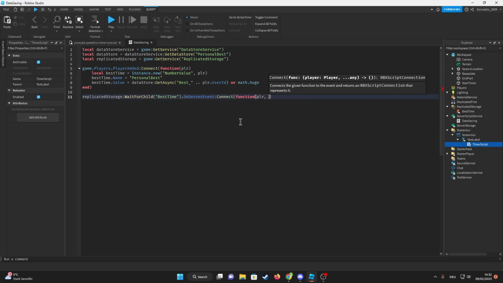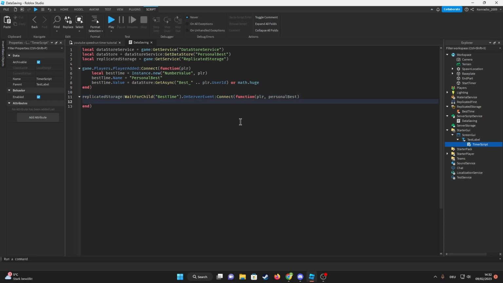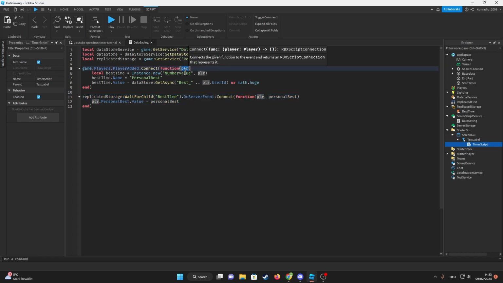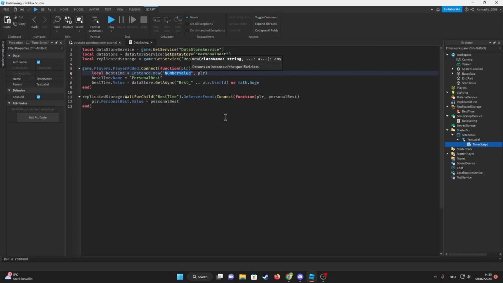So plr and personalBest, for example, like this. Now you're just going to set the value from this thing: personalBest, player.plr.PersonalBest.Value equals personalBest. So that's just going to update the value of the NumberValue to the new personal best, because it'll always fire the new personal best no matter what.